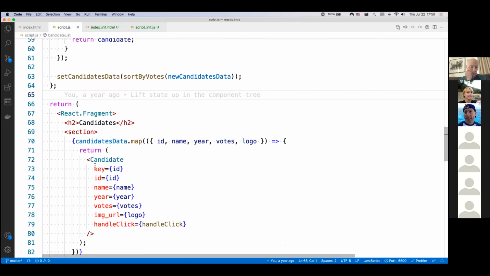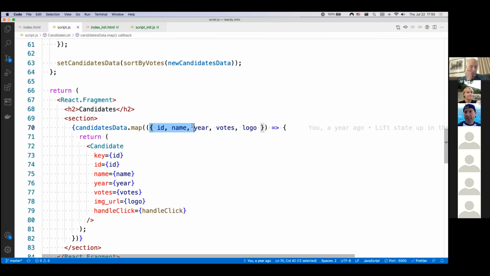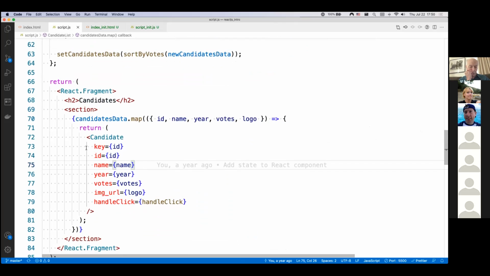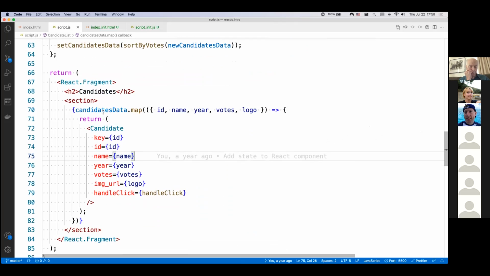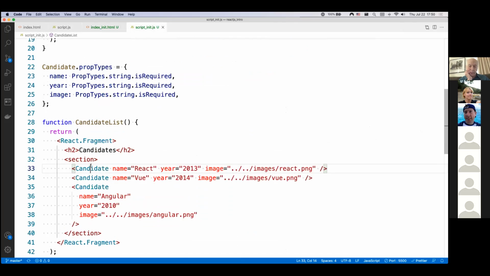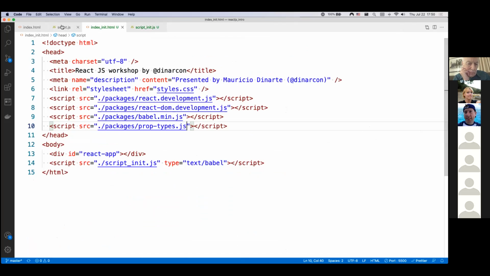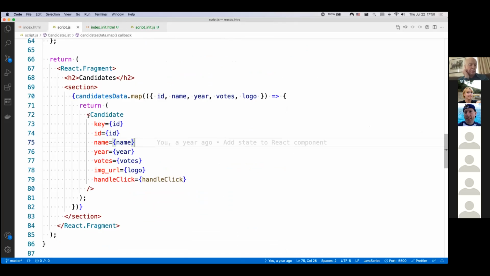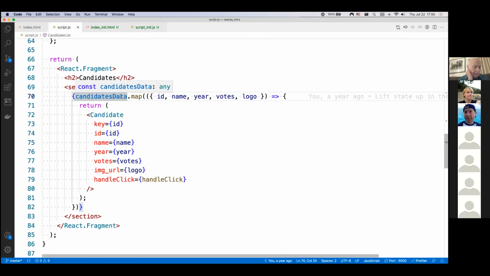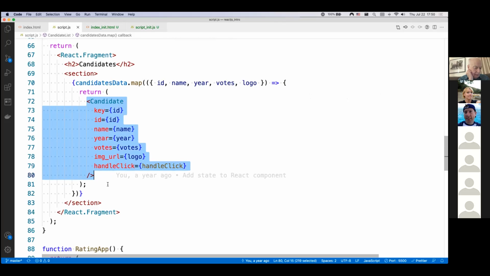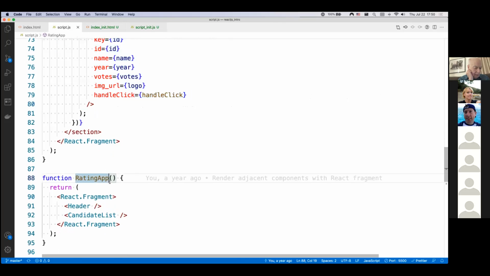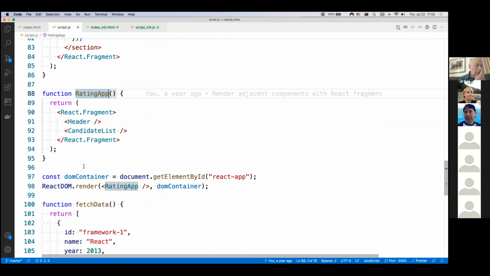You can see that this is where I fake the API call. I get some data from that API call, and instead of like before, where I had one for each of the elements that I wanted to render, this time I have just one piece of code that is part of a map. That means any piece of data that was returned is going to be rendered as a candidate. And the rating app is basically just the shell.